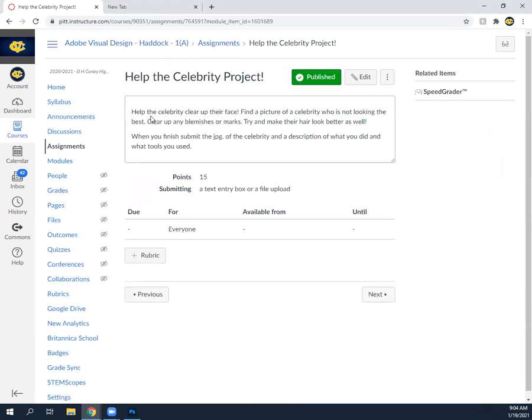So, help a celebrity clear up their face. Find a picture of a celebrity who is not looking the best. Clear up their blemishes or marks. Try and make their hair look better as well. When you finish, submit this as a JPEG of the celebrity and a description of what you did and what tools you used. Please make sure you listen to this part right here: a description of what you did and what tools you used.